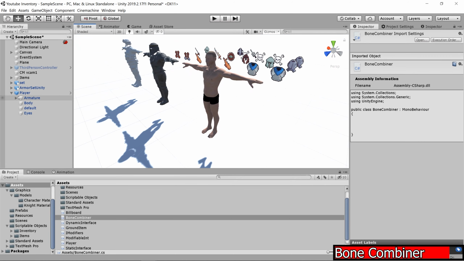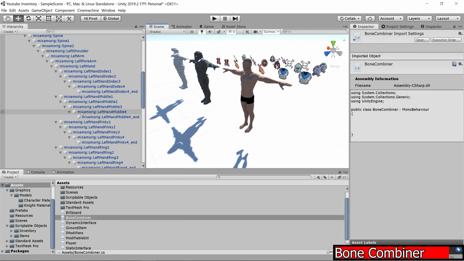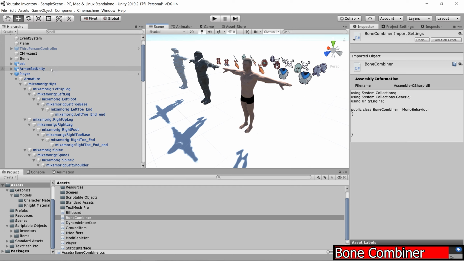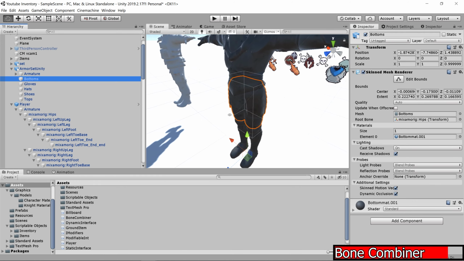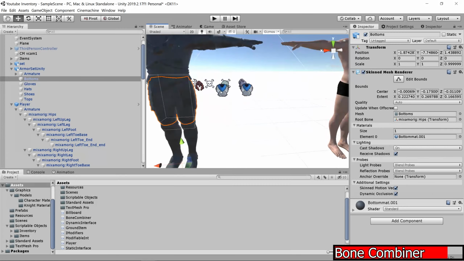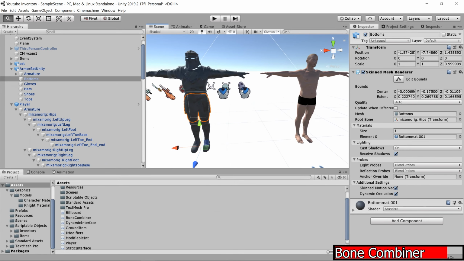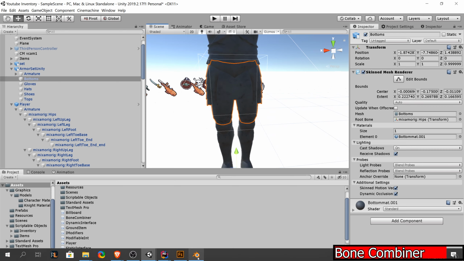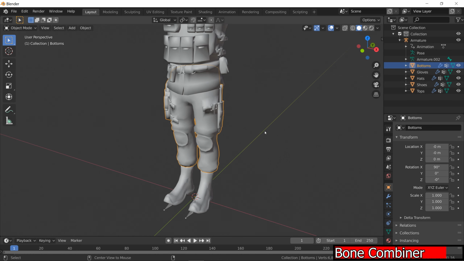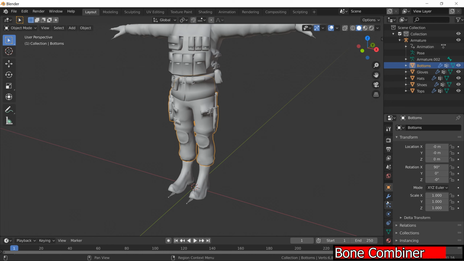But, so we have our player who has an armature, and he has all these bones on it, and we have an armor set, which has all these bones on it. We want to add the bottoms of our armor set to our player. The bottoms, if we could see our bones at the same time, do we have this set open? We have this set open so we can x-ray these bones and I'll be able to explain it.